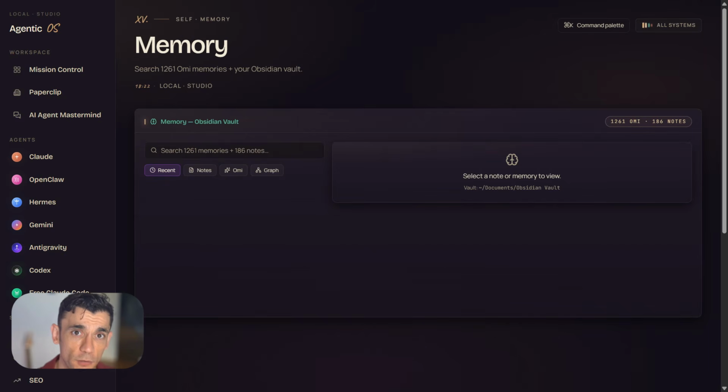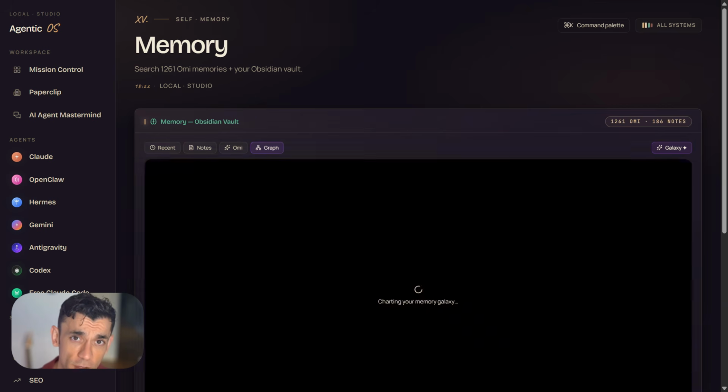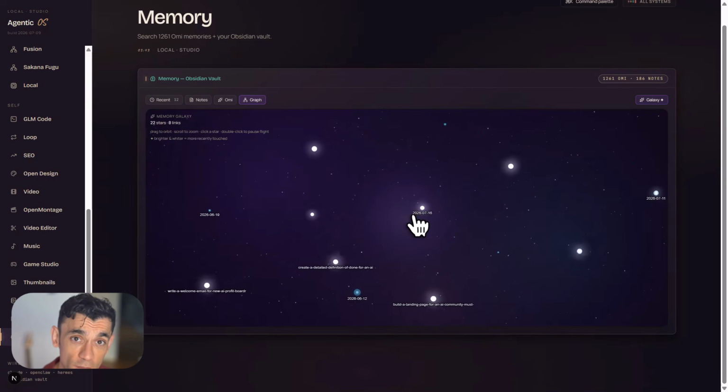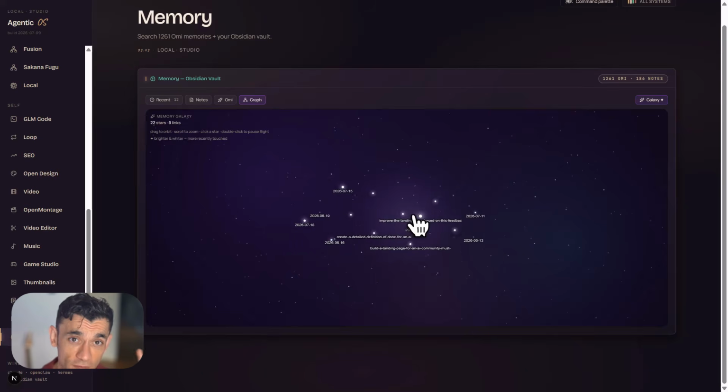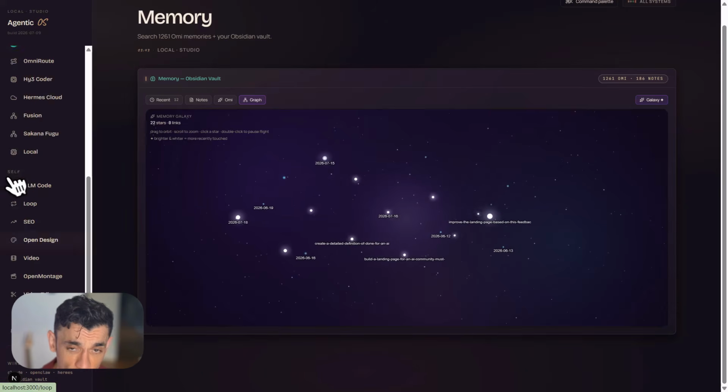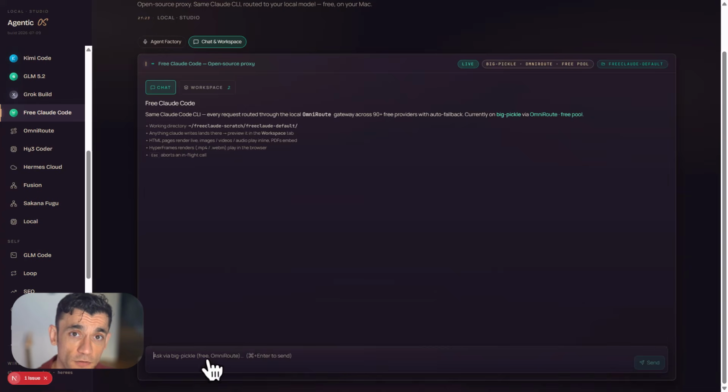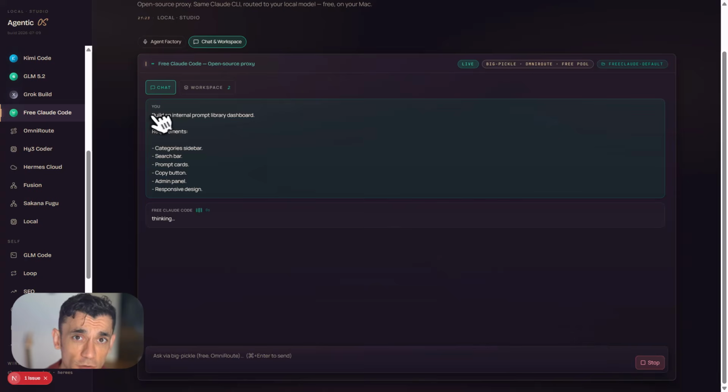Let's talk about the memory piece for a second, because this is one of my favorite parts. Agent OS has a memory system built in. It stores information about your brand, your voice, your projects, so every time you ask it to build something, it already knows the context. You're not explaining yourself from scratch every single time. That alone saves a stack of time.